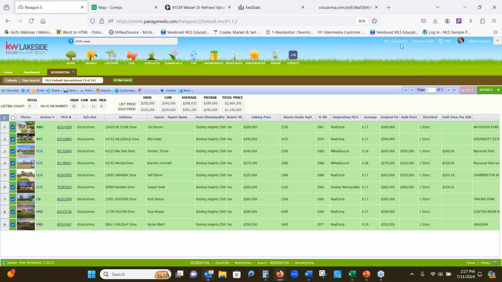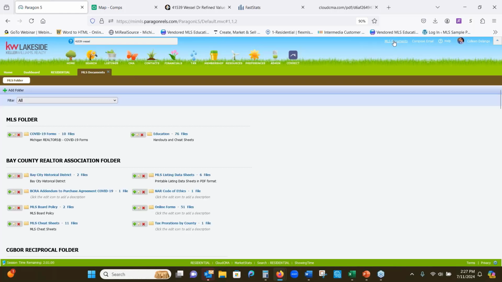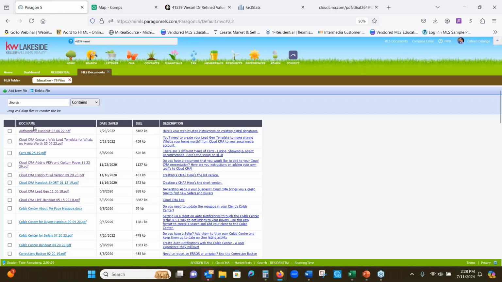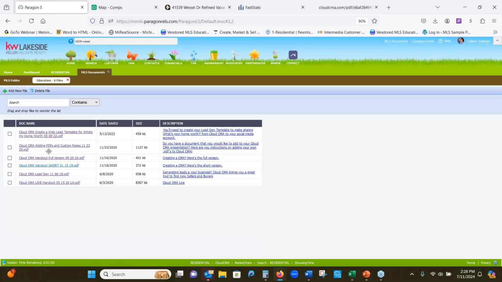Right up here, and it's very hidden, I apologize, but right up here where it says MLS Documents, this is where all your cheat sheets are. So when you open MLS Documents, you'll find the Education folder. Where it says MLS Folders, you'll find Education. There are 76 checklists. If you want to find all the ones for Cloud CMA, just type in the word Cloud in the find box.